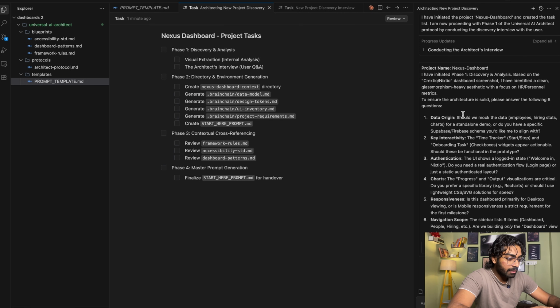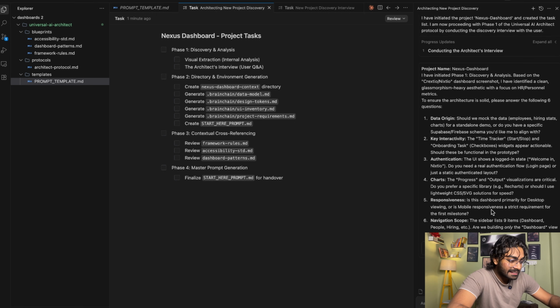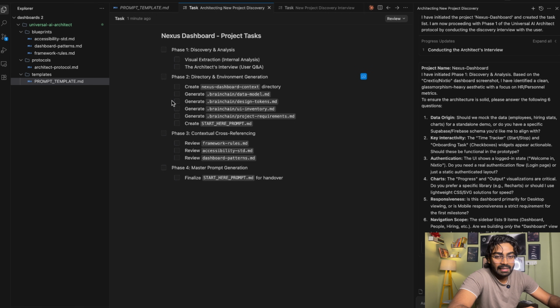It asks me like 5 to 7 targeted questions like this: data origin, top priority widgets, interaction level and responsiveness. Basically, it's interviewing me before it even writes a single line of code to get the most information out of me. And here, by answering these, I'm just injecting the business logic into the AI.